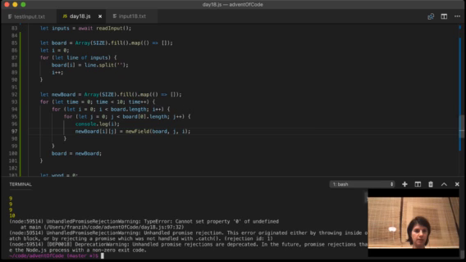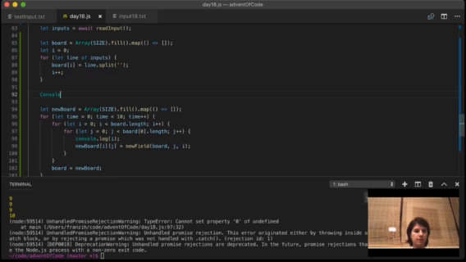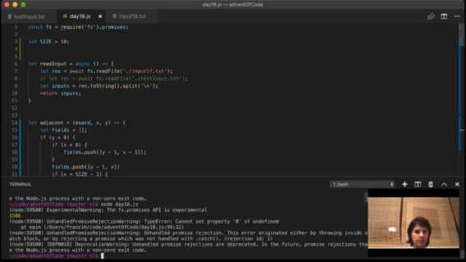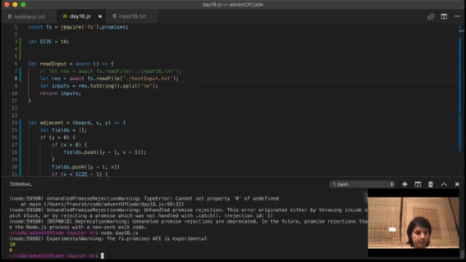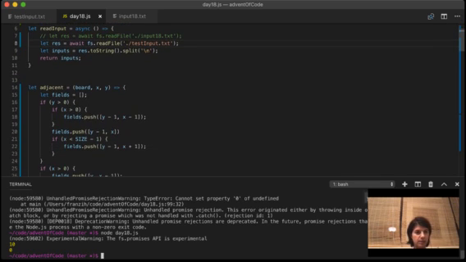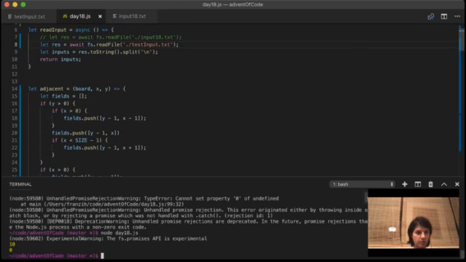I is board.length, and y is board[0].length. Console.log board.length. Oh, because I'm reading a completely different input. That was hard. All right. 10 and 0. Where am I pushing the 10? I'm printing the 10 somewhere.